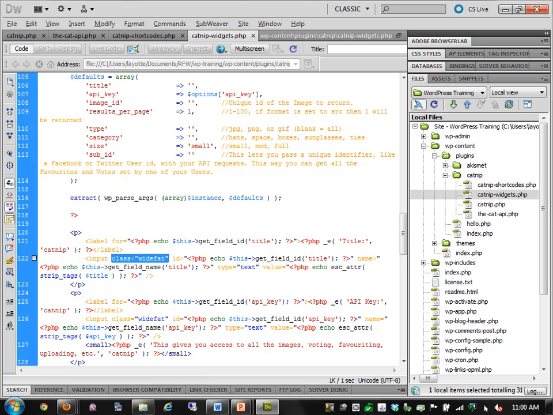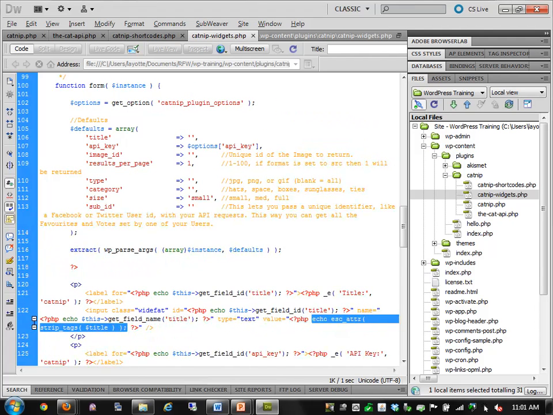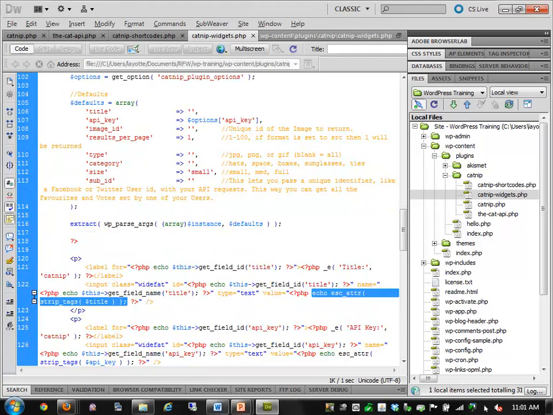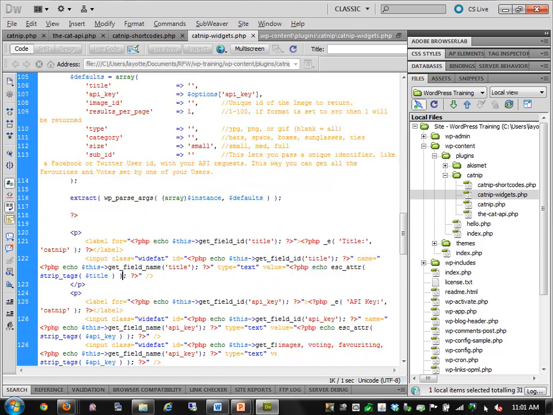Input, this class is a default WordPress styling. Again, ID is title, which is for this label. So if they click on the label, it focuses on the input box. The name, and get field name title. Type of text, value is going to be whatever either the default title is or whatever they set as a title previously. So it gets that value, and it's all stored in the database.